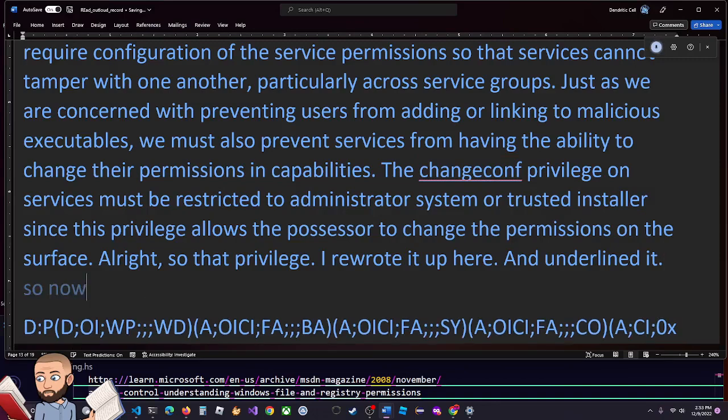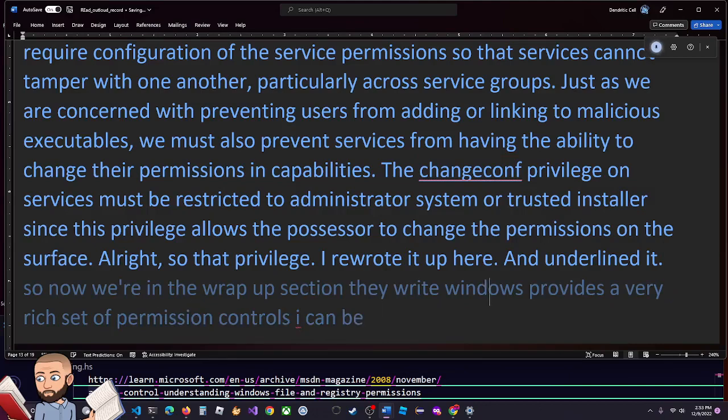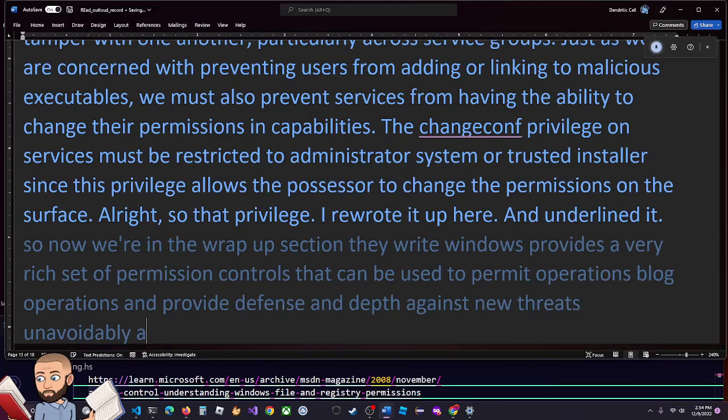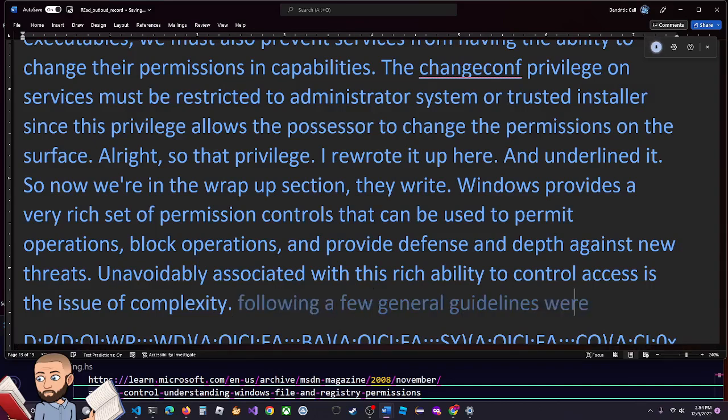So now we're in the wrap-up section. They write, Windows provides a very rich set of permission controls that can be used to permit operations, block operations, and provide defense in depth against new threats. Unavoidably, associated with this rich ability to control access is the issue of complexity. Following a few general guidelines will help you avoid problems.